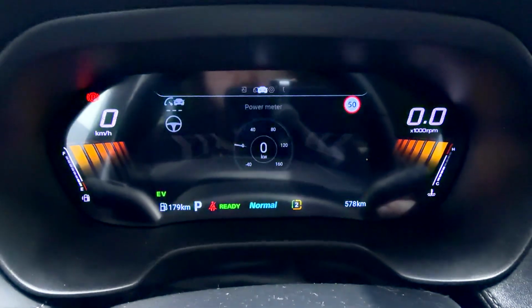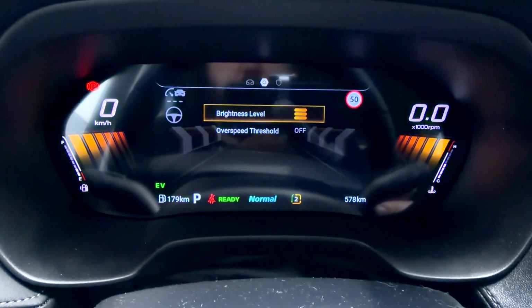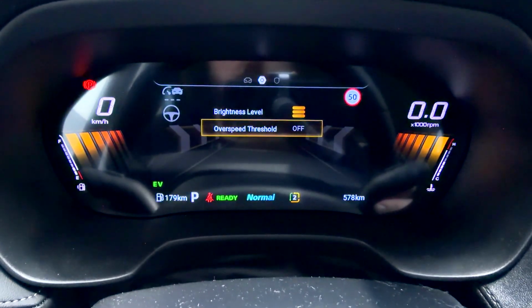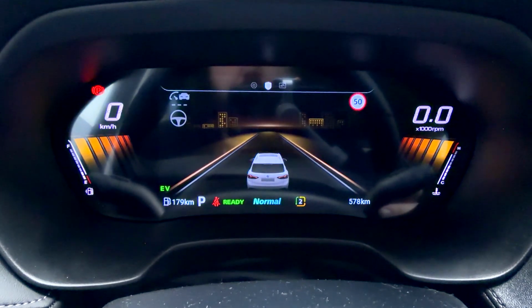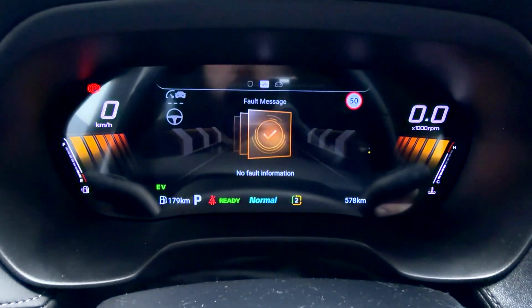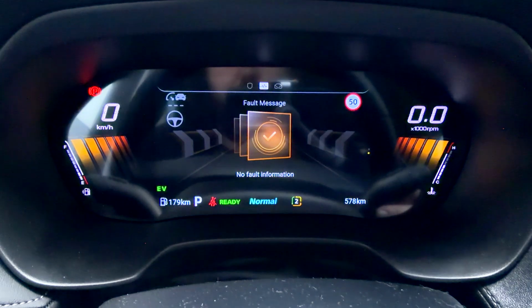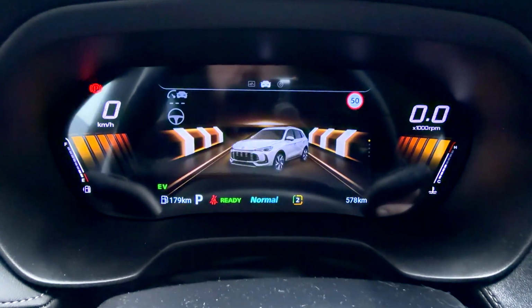Next, we can see settings where we can change brightness level and overspeed threshold. Next, we can find assistant menu, tire pressure and full messages, and back to the main menu.